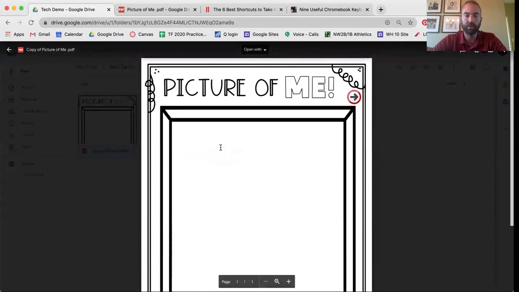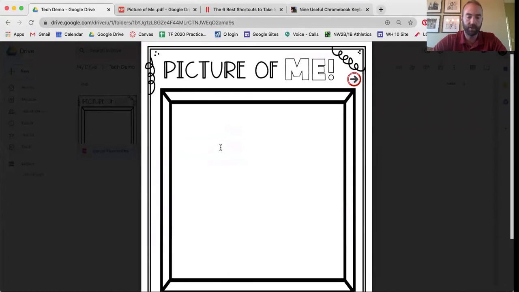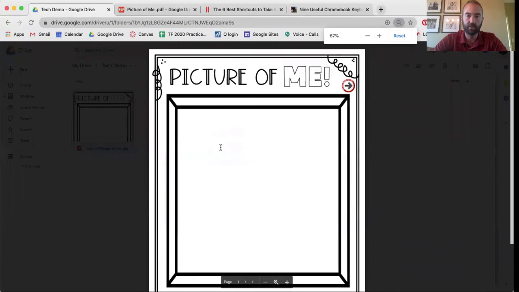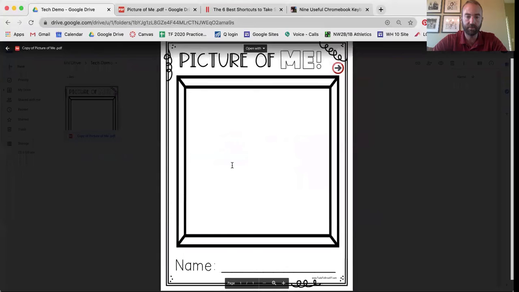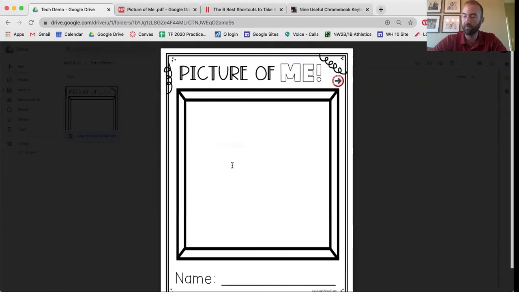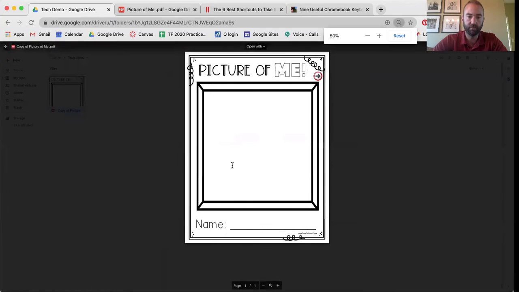The way we're going to do this is we're going to take a screenshot of this image and then drag that over into Drawings. First though, we need to resize this so we can adjust the view. To resize, on my Mac I'm hitting Command and the minus sign. On a Chromebook or PC, it's going to be Control minus sign, and that's going to reduce the size that I'm viewing in Chrome. I'm going to get it down till I can see the whole thing.